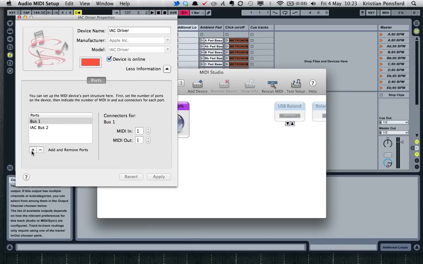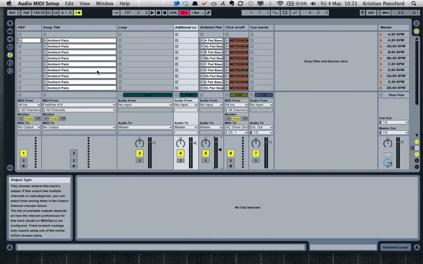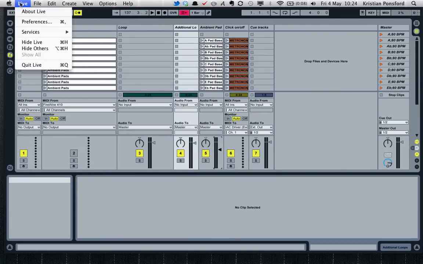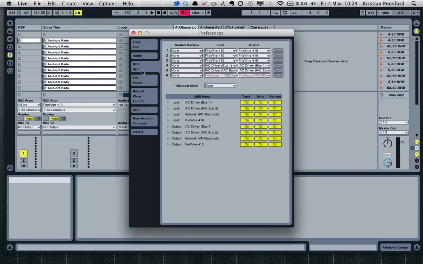You may need to click down here to add a port. For my advanced template I use bus 1 and bus 2. You would need just bus 1 for this. Click apply and that will add that driver. Next thing you need to do, go back into Live, go into preferences, go into the MIDI tab, and under control surfaces select bus 1 for an input and output.